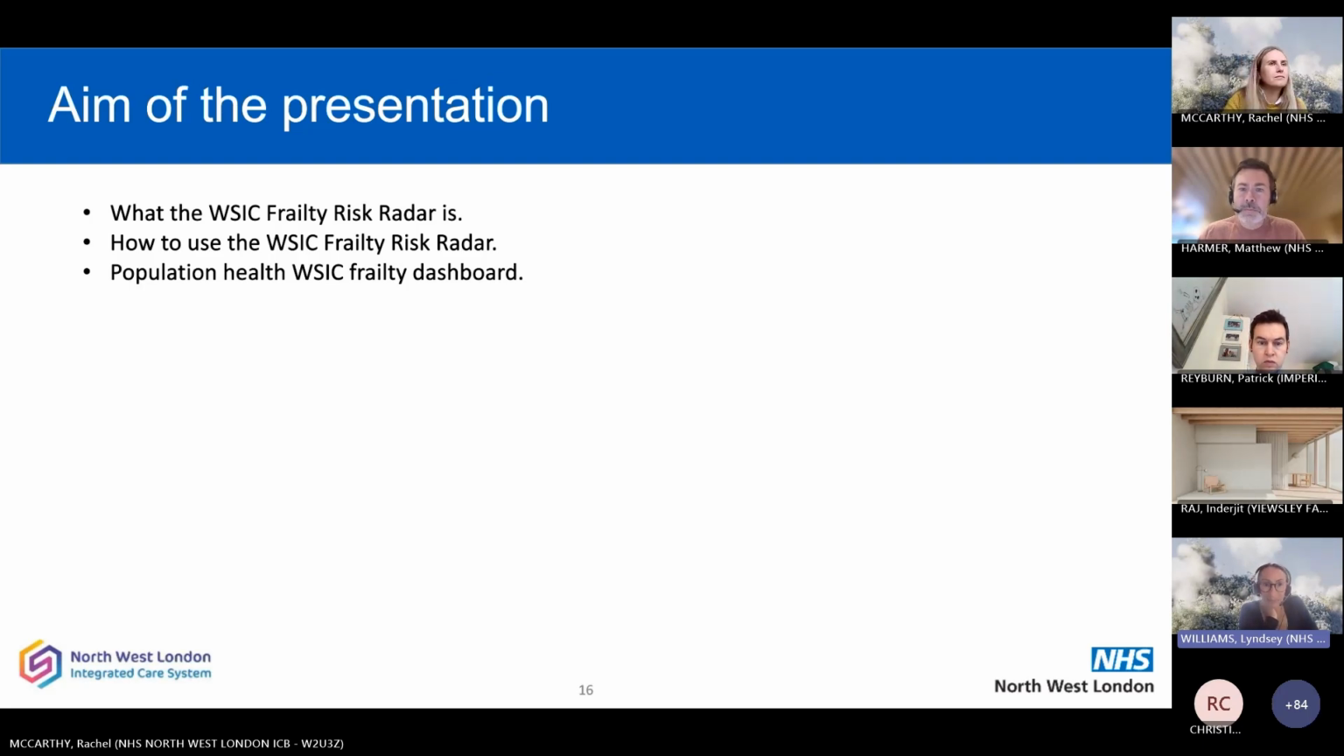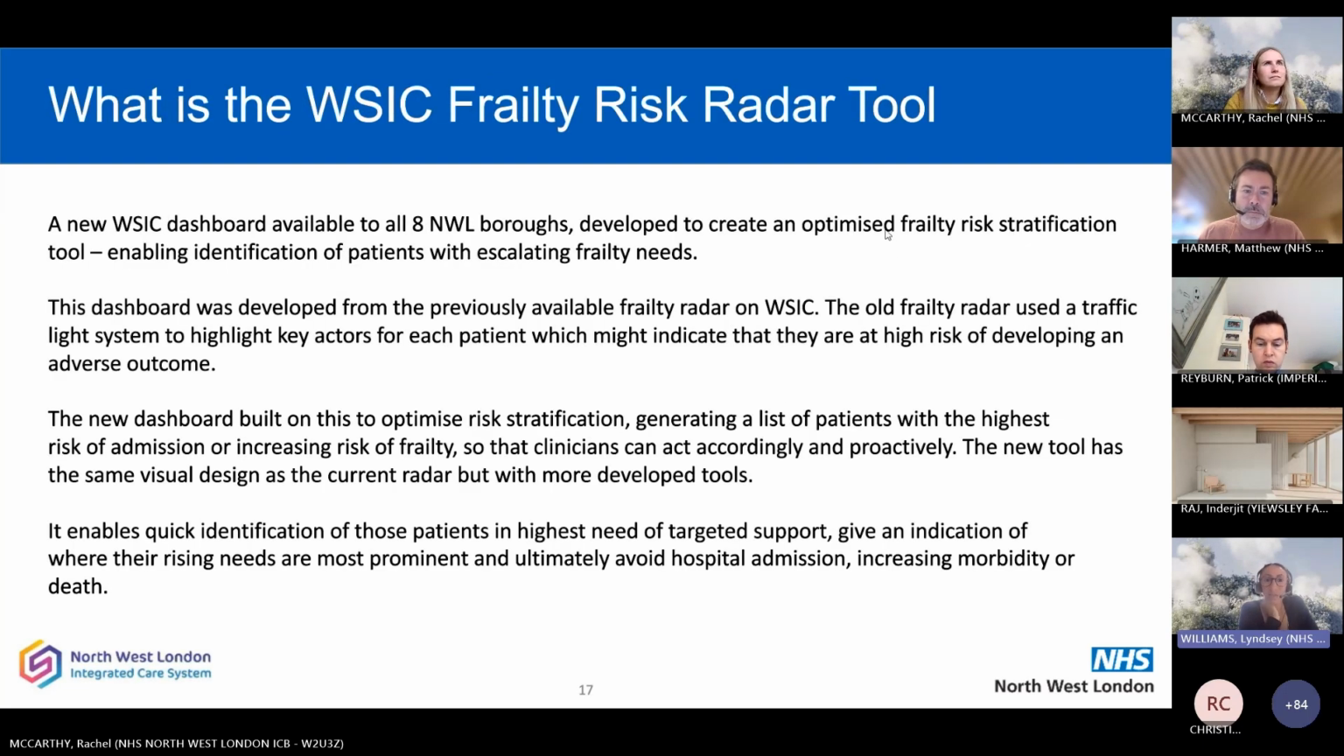Next slide, please. So firstly, Rachel talked about this. We know that WSIC is this data warehouse that pulls in data from across the system. We're really unique. We're the only ones in the whole of England that have this type of data. It's available to all of our 8 boroughs in Northwest London. And for this specific risk radar, what we wanted to do was optimize stratifying frail patients.